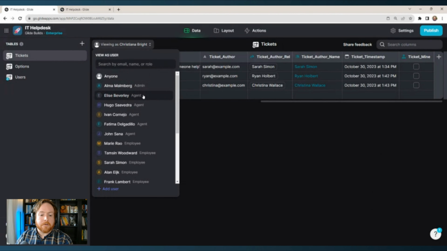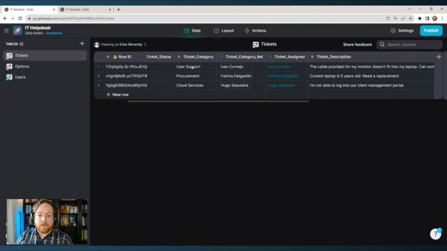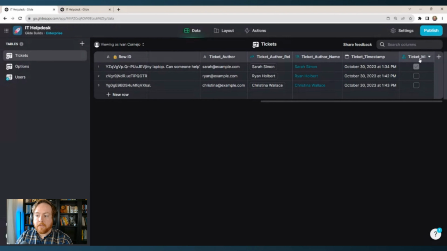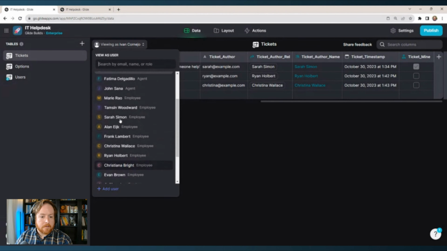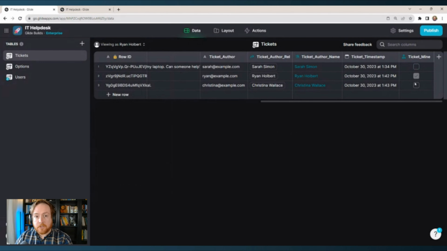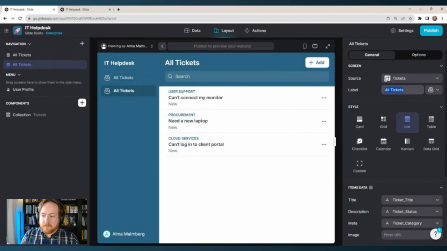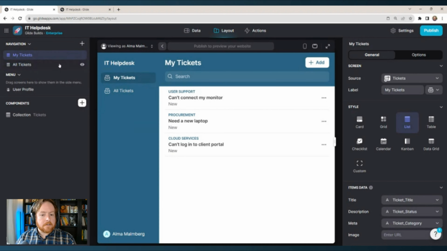So let's switch over to one of our agents here. So Ivan here has a ticket assigned to him. And there we have it enabled. I can also switch over to Ryan, and we see that ticket mine value changes. So now it's enabled here. So what we can do now on the layout is we can duplicate this all ticket screen. And I'm going to change the label to my tickets. I'll move that up here. So now my tickets are first and all tickets are second.